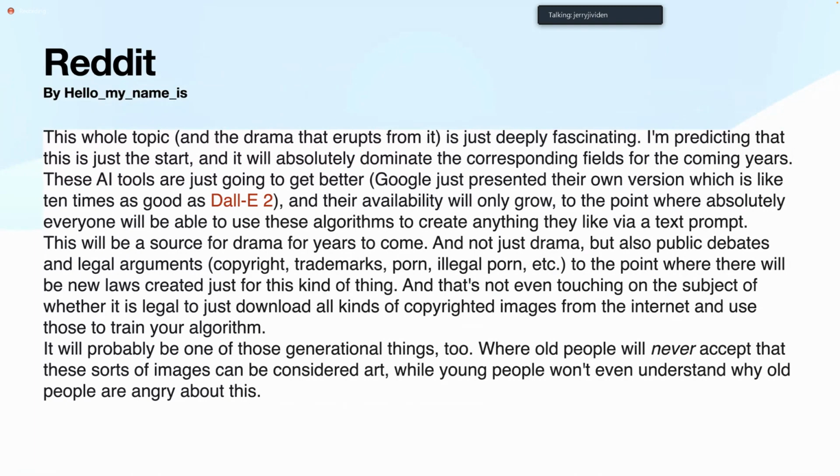So DALL-E, as in Salvador Dali, is one of the ones that a lot of the AI artists are going to. And I have tried it. It can do certain things for me, but it's not the one that I like as an artist. It's so photographic that it just doesn't give me any limit. It gives me limits to what I want to do as an artist.